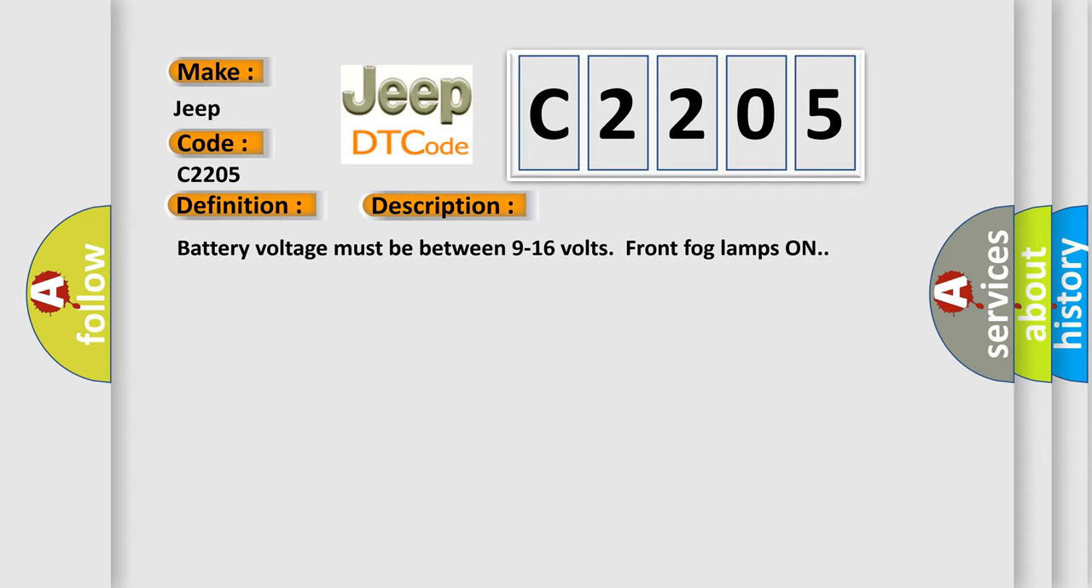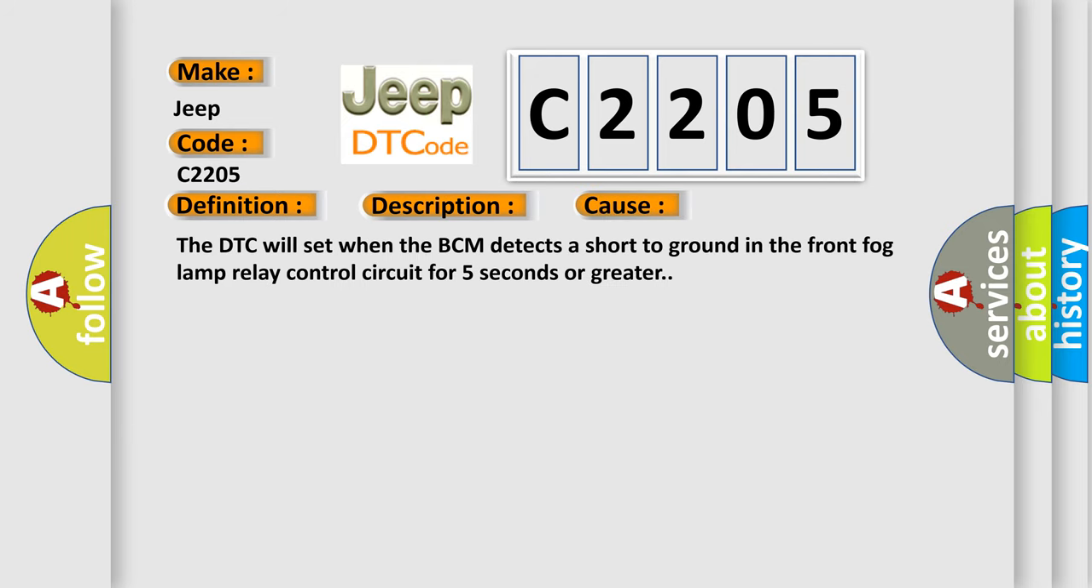This diagnostic error occurs most often in these cases. The DTC will set when the BCM detects a short to ground in the front fog lamp relay control circuit for 5 seconds or greater.